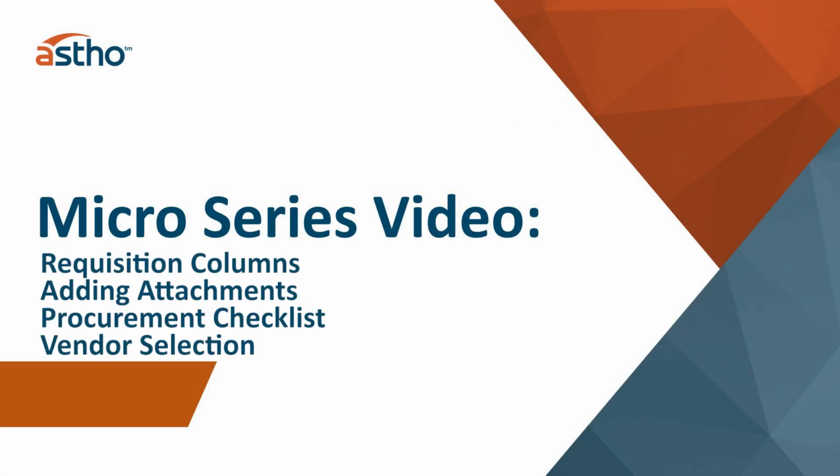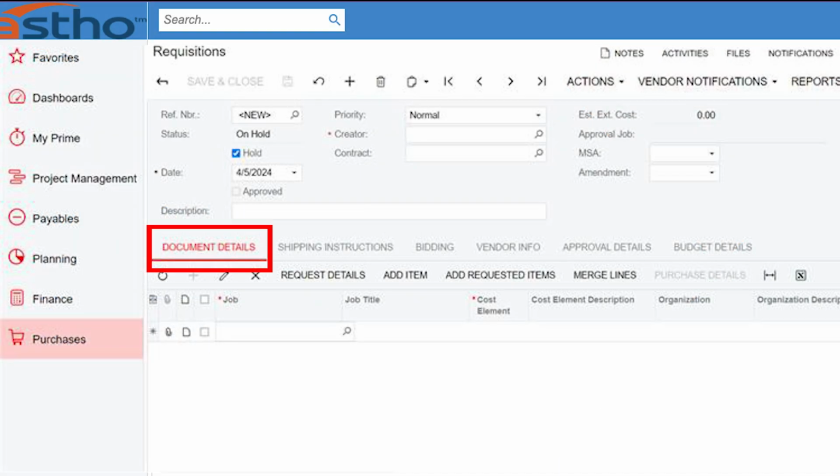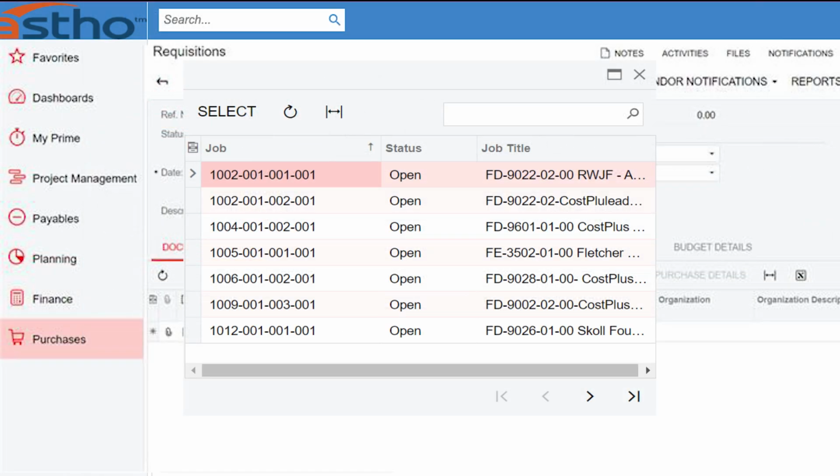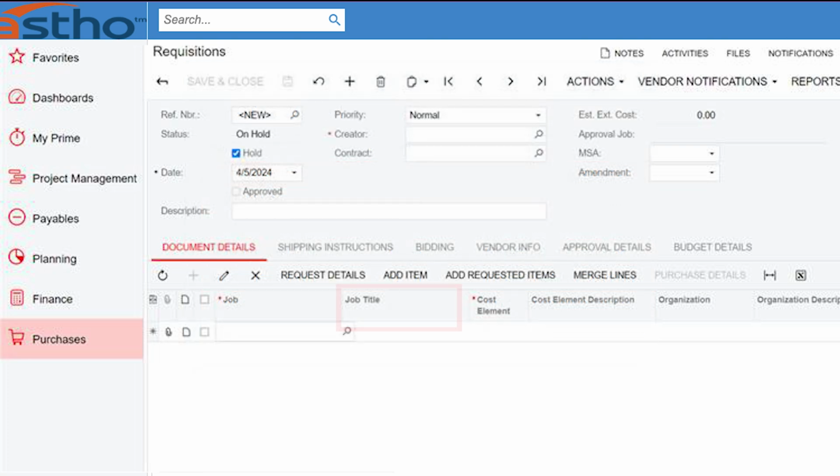In this video, I will be walking you through breaking down the requisition columns, adding attachments, the procurement checklist, and vendor selection. On the Document Details tab, I will break down the columns, starting with Job. Job is also known as the project code. Enter the project code by typing in the search bar and hitting Enter, or by clicking on the magnifying glass to do a search.